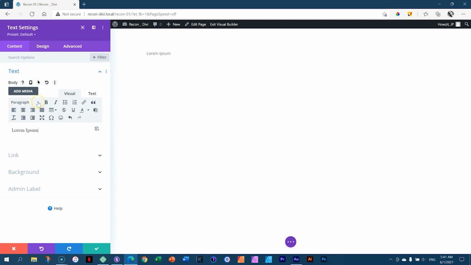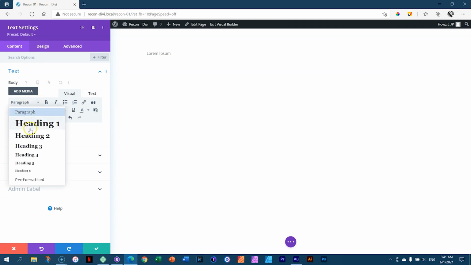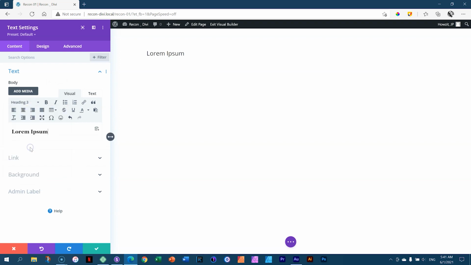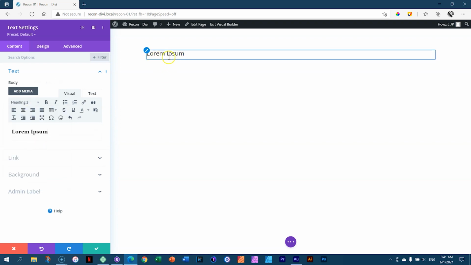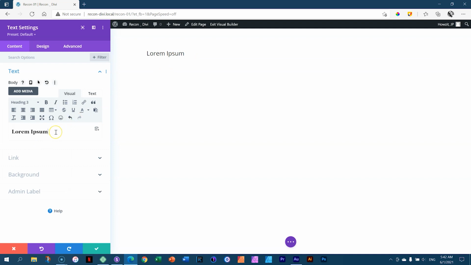From here, it's currently set to paragraph, and then we have heading 1, 2, 3, 4, 5, 6, etc. This one is an above title, so I'll call it a heading 3, and boom, we put it on heading 3. You will see a few changes occur over there. From here, which is your content area, we are basically done with this.